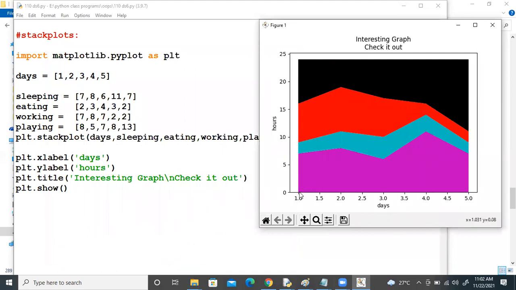See the first day, day one, this violet color, 7 hours, 7 hours for sleeping. Next, this 2 hours for eating. Next, this 7 hours for working. And this black, 8 hours for playing. 24 hours, right?